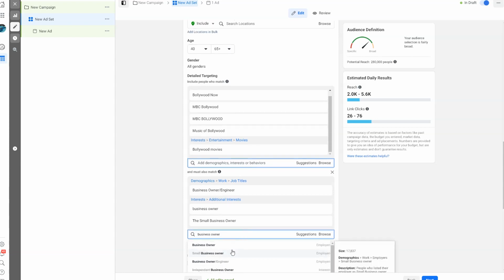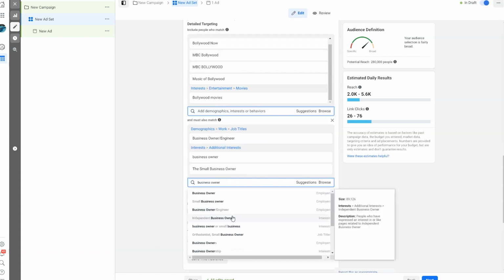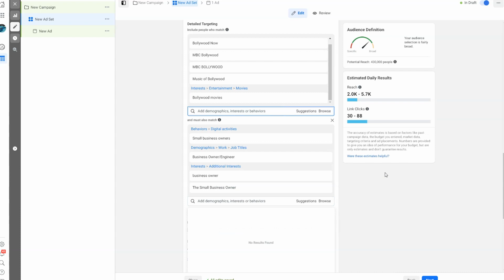Independent business owner. These are all pretty small numbers. Business ownership. Small business owners, plural, and that's a behavior inside of Facebook. So Facebook has seen a behavior of some sort with its data collection that says that these people actually are business owners, as opposed to the interest, which is 8.1 million. Let's go with the behavior here and see what happens.